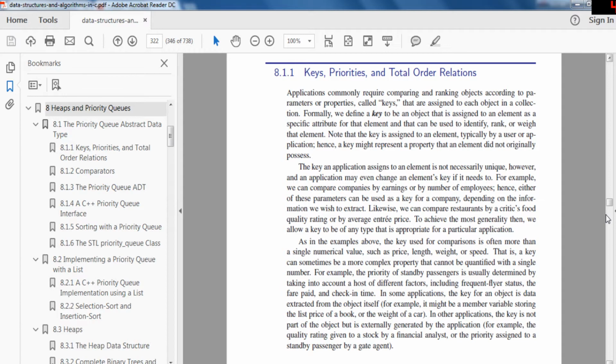A key assigned to an object is a specific attribute for that element and can be used to identify that element. It's just one specific thing that allows you to identify an element compared to the other elements. It's a special thing. That's what a key is. It's like a unique thing for that object.